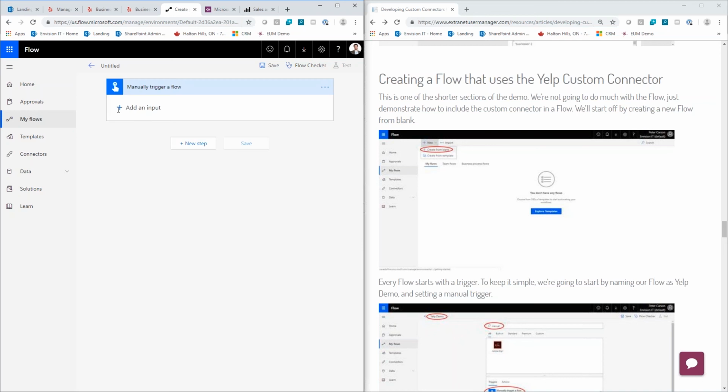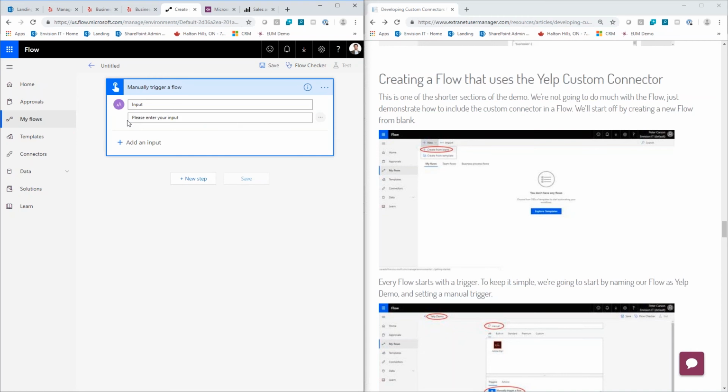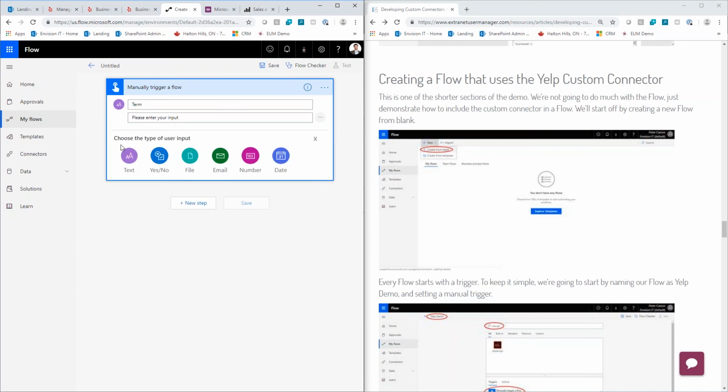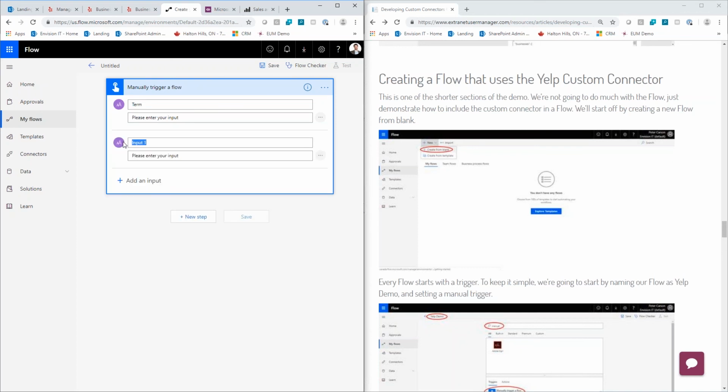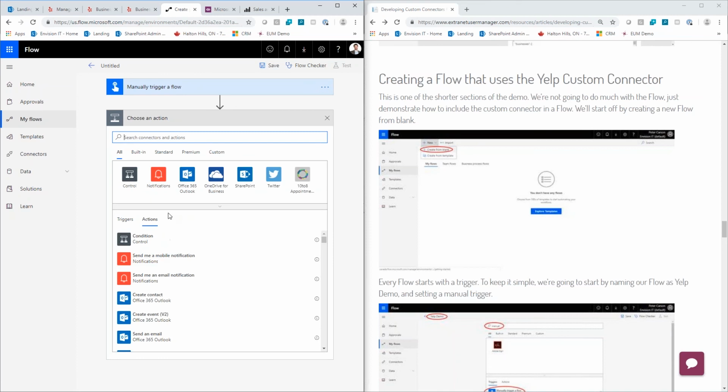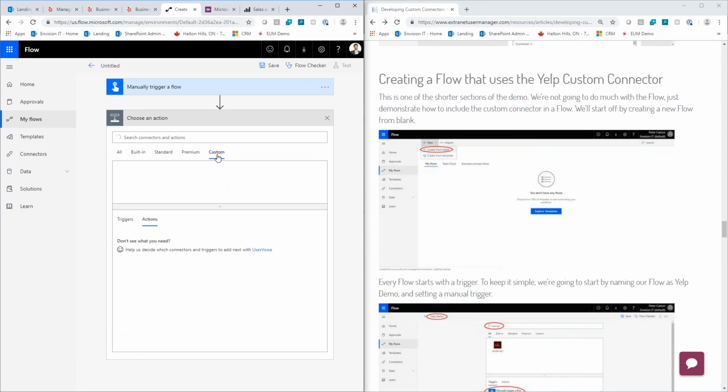Now we need some inputs into the system. So we can add a text input in here to say, hey, I want to know the term that we're searching for. And I also want to know the location because we're going to pass those as parameters to our API. So let's set up the next step from there. So we see we've got our custom tab here. Oh, wait a minute, why don't I see my new connector? That's weird.